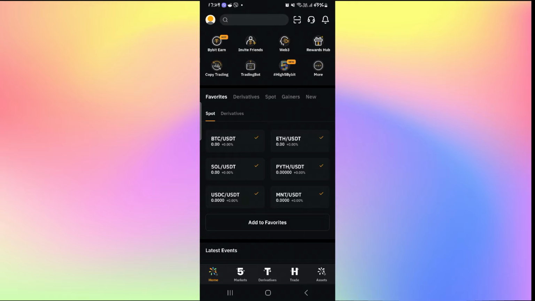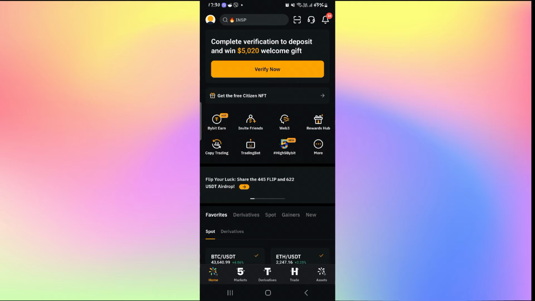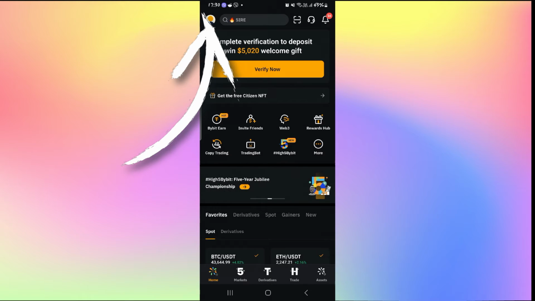First of all, tap on the Bybit application to open it up. And if you haven't logged into your account already, you will be asked to use your credentials to log into your account. After logging into your account, you will end up within this homepage, from which if you wish to change your email address, you can go ahead and tap on your profile icon at the top left corner.